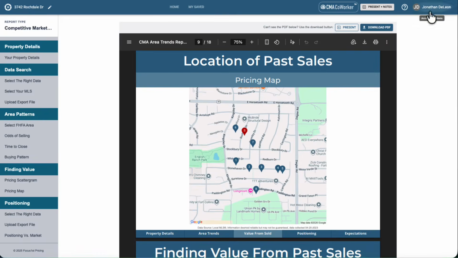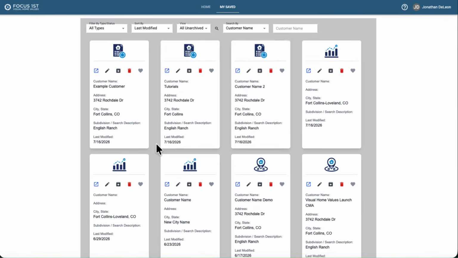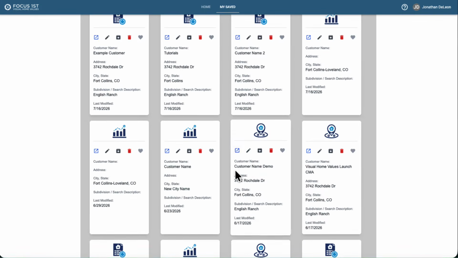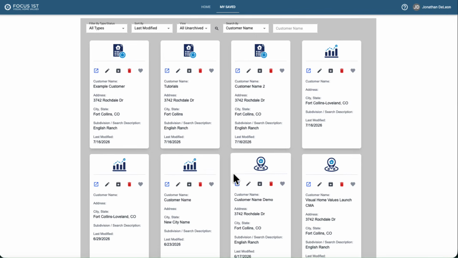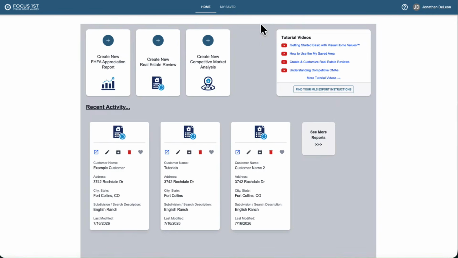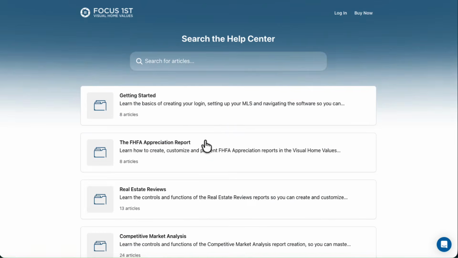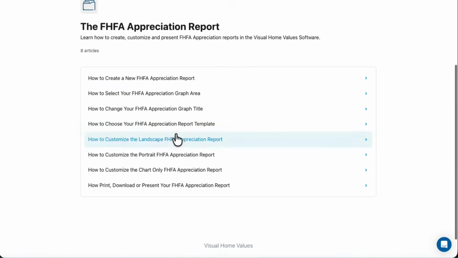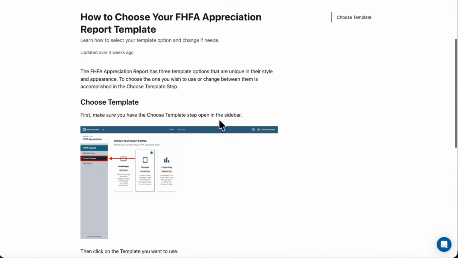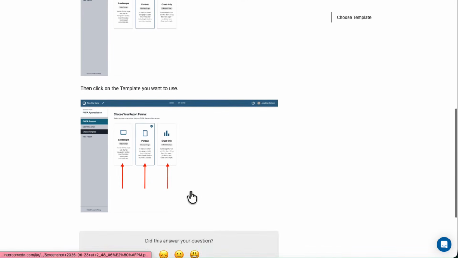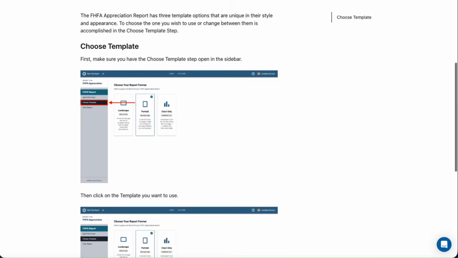And the best part about the visual home value software is you can create a bunch of different reports and really use it to either increase your business or to make sure you position your homes correctly. Now, if you ever need help understanding how to do this, we have tutorial videos as well as a very in-depth help center that has step-by-step instructions with pictures, where you can literally walk through and understand what to do as you go through creating these reports.